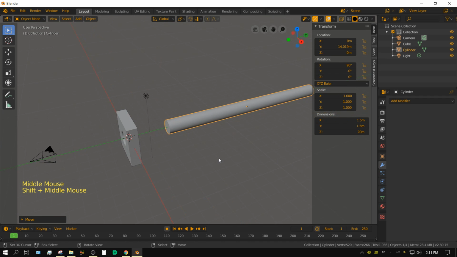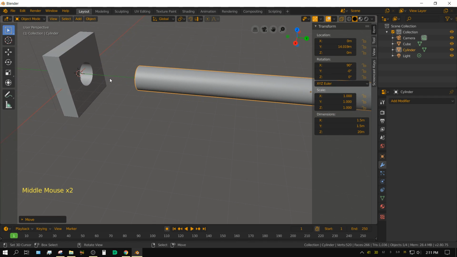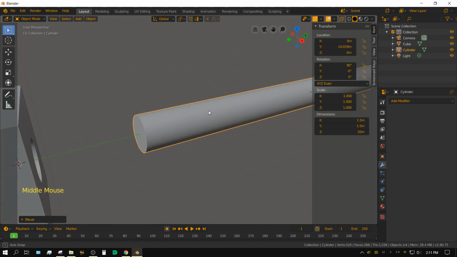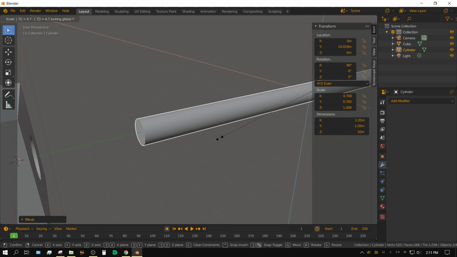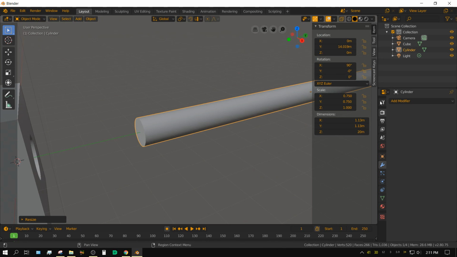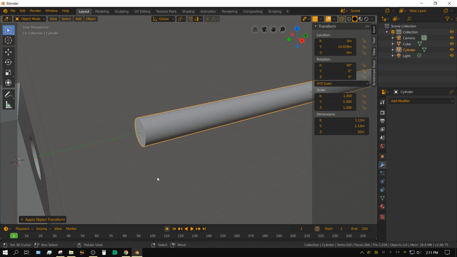Now I need to make this cylinder a little bit narrower because we want it to go through this hole with hair on it, but we want to have enough room for the hair also. So to make that a little bit narrower, we're just going to press S for scale and then Shift Y because we want it to scale on the X and Z axis but not the Y axis, and then 0.75, enter. Now we need to apply the scale one more time because these are not all at one. Okay, Control A and then apply the scale.